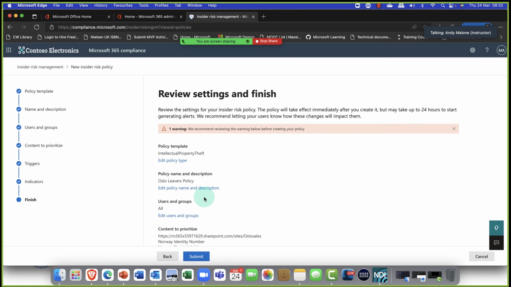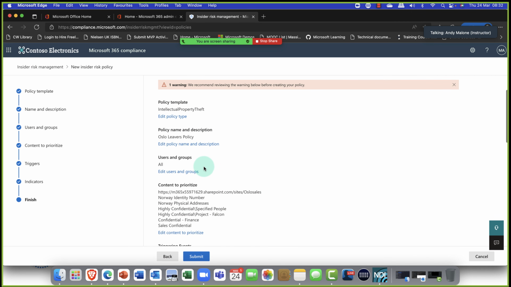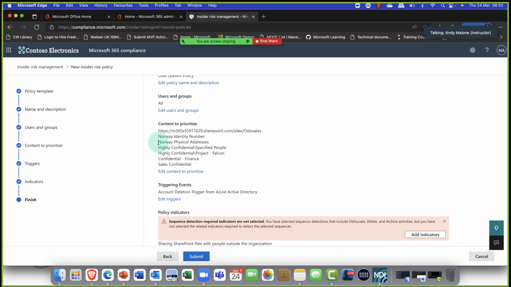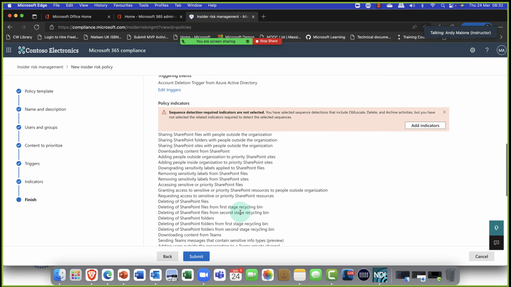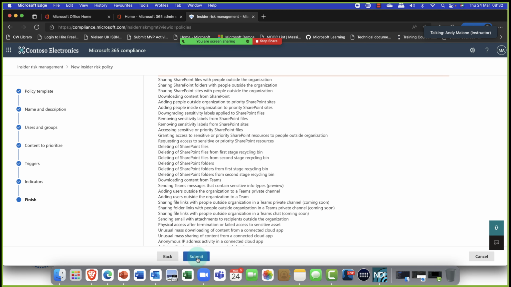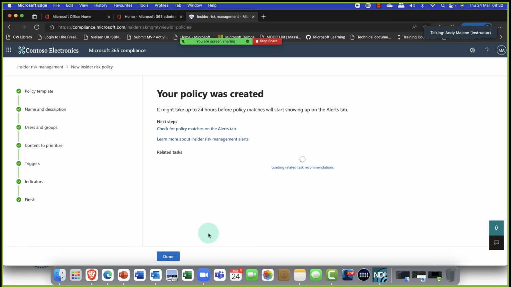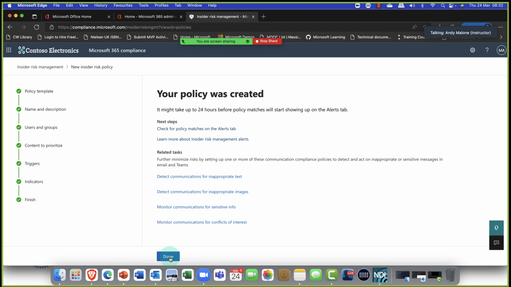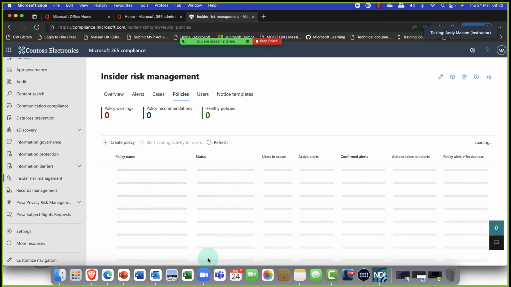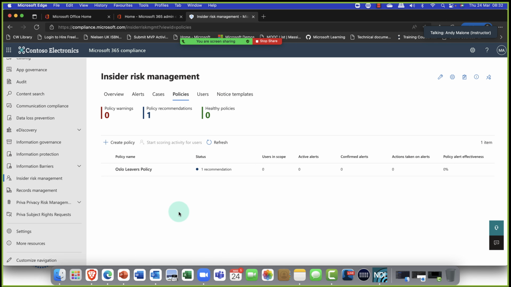All right, so again, you get the template. It talks about the content to prioritize. Again, it's just making some recommendations here if I want to add any more. But for the purpose of this demo, I'm quite happy, and I'm going to click on submit now. And there we go. It gives you a rundown of any kind of related tasks, and I'm now done. All right. So I have now created my leavers policy.